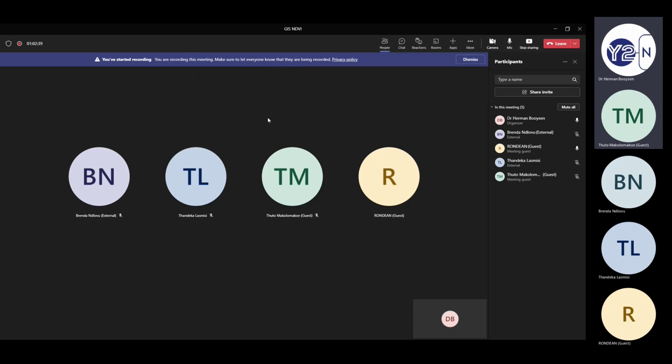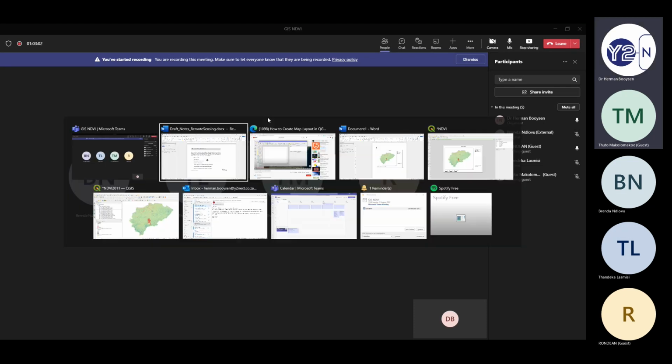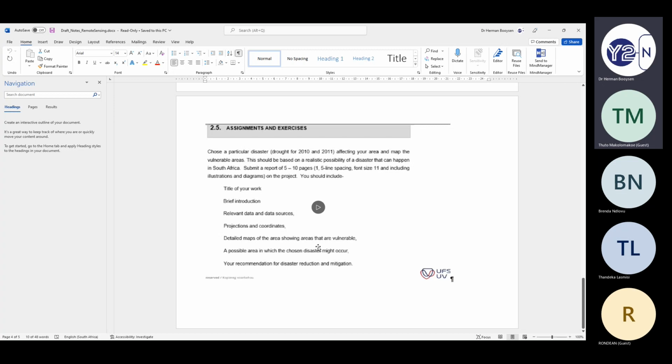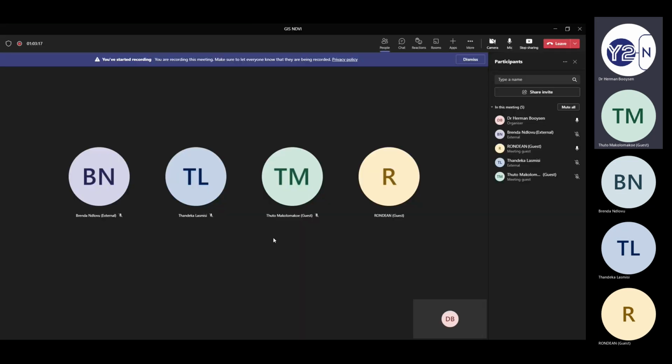Not through the day, for you to think about all the stuff that I've done and maybe do your research on NDVI. What do the values mean and how do I identify a disaster from that map and stuff like that. I only showed you how to do the NDVI, but now you must read a little bit more on how to use the values to identify the disaster, as in this second last point here, a possible area in which the chosen disaster might occur. In our case, it is droughts for the NDVI, or where do you want to use it? But you must first do some research on what the values mean.